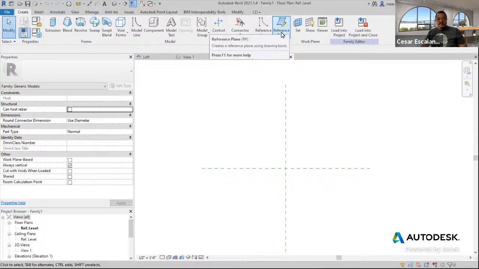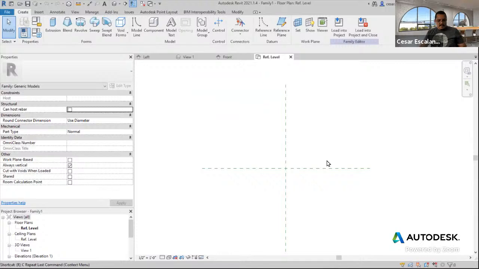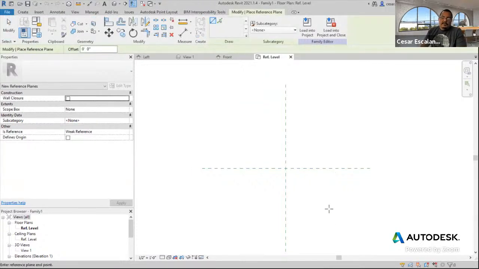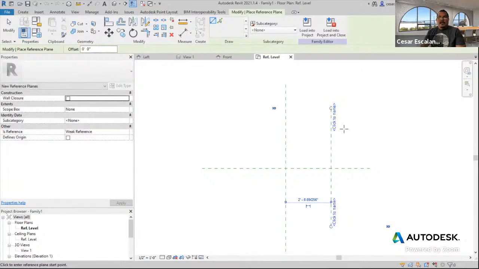RP. I'm going to write this down because we do a lot of this. RP is the shortcut for reference plane. Okay, so this is the reference plane on the right. And you see where it says click to name. That's exactly what we're going to do. I'm going to use one of the predefined names in the family editor.